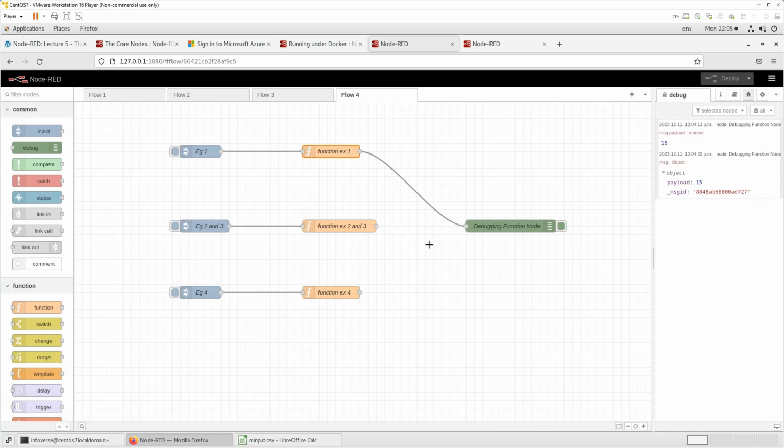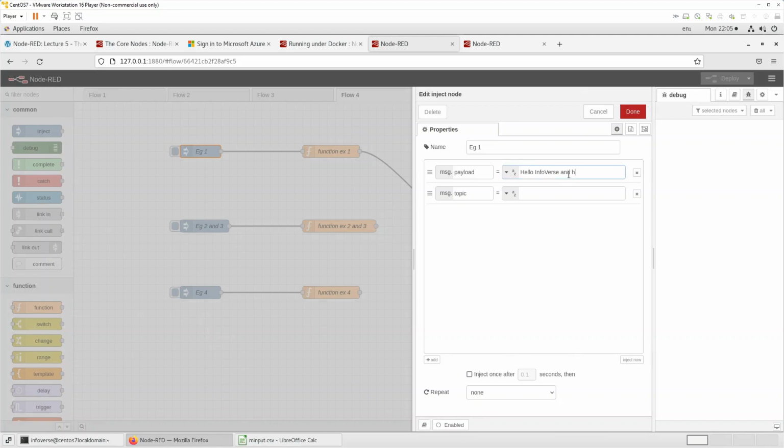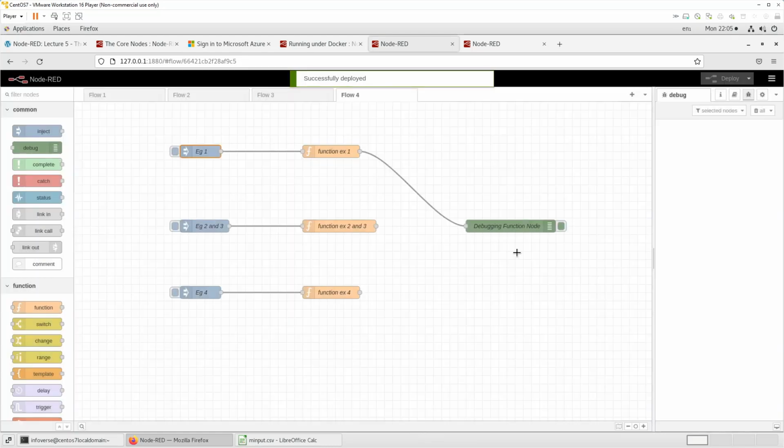Let's look at something a little more complicated. But just to give you a quick overview, you can change the input. Let's say I add a little more text here, so hello Infoverse and hello world, and when we save that and redeploy, and when we inject that, that's 31. So that's indicating, as you saw, the string size has increased, and correspondingly the number of characters has also increased.